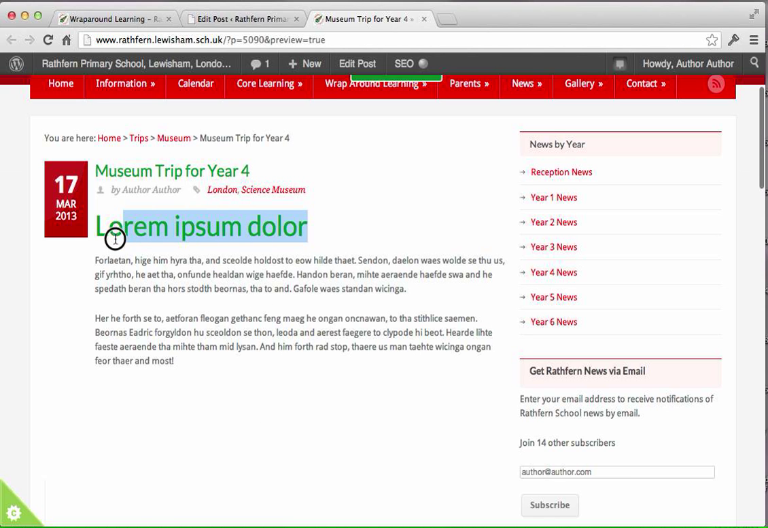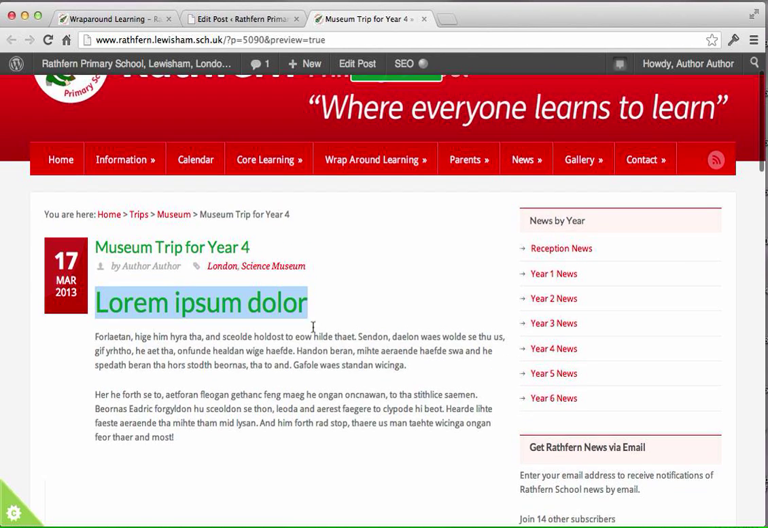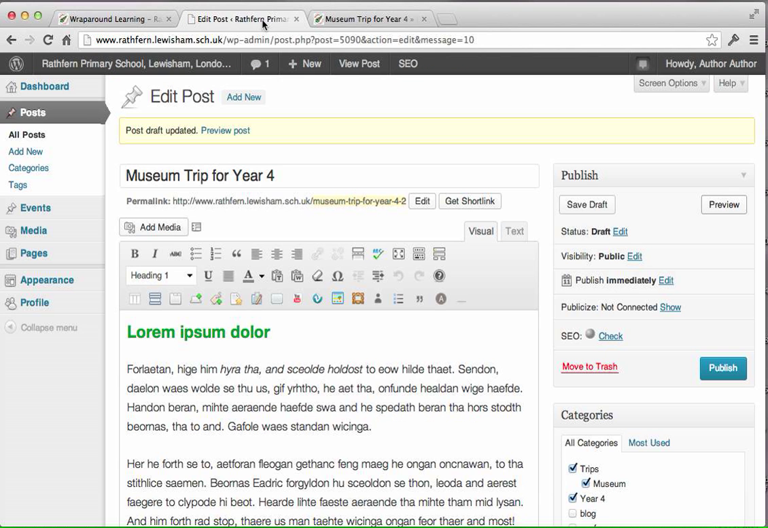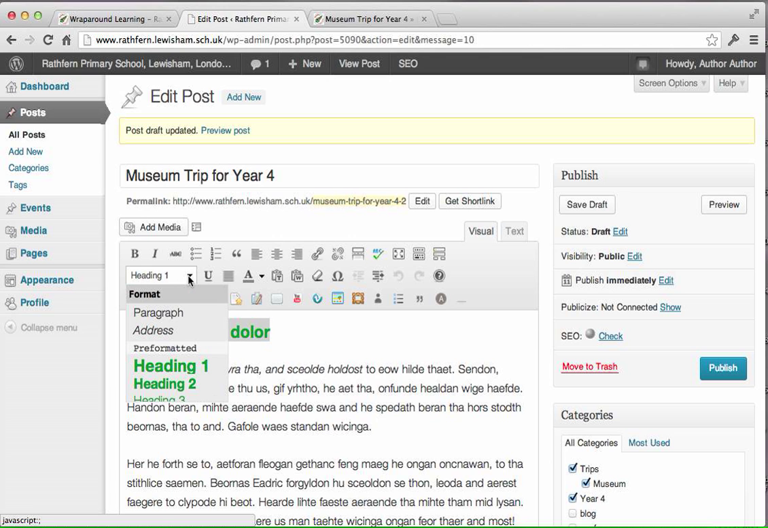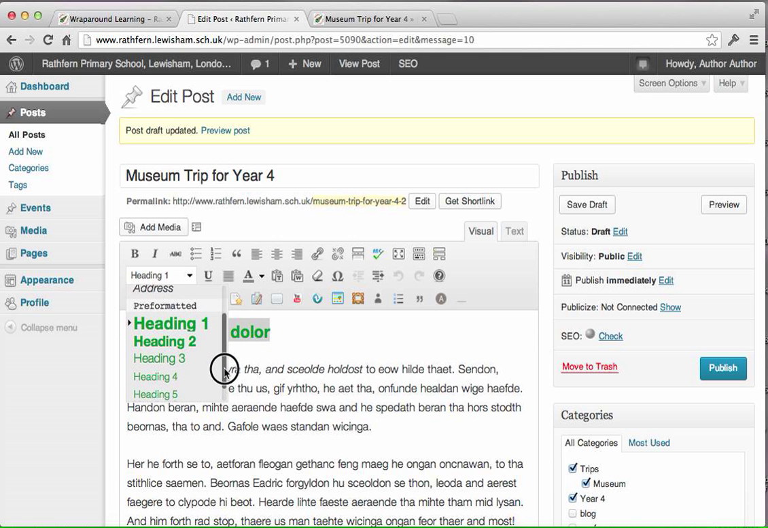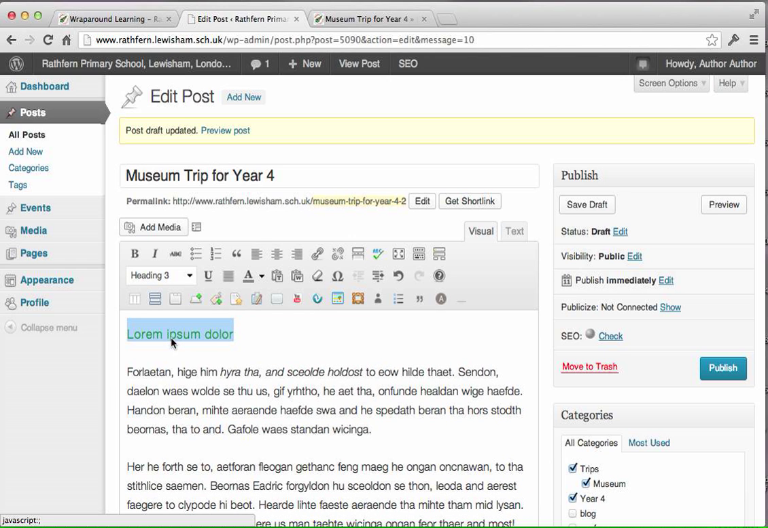I think this title's probably a bit big. I might make that slightly smaller. So I'll come in here, select the heading. It's currently set to heading 1. I'd probably try and stick to headings 2, 3, 4, 5 within your actual news posts. And then I'm going to hit Save Draft.